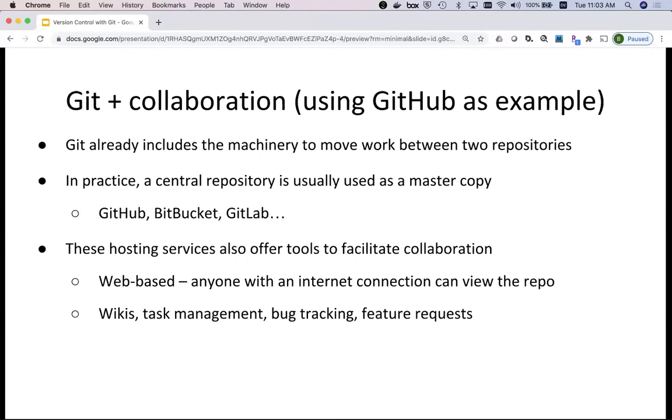But it's usually useful to have one repository which is treated like your master copy. So services like GitHub, Bitbucket, GitLab, these are commonly used as the place where you keep a master copy of your repository. These are backed up and they're accessible through the web. So they're hosting services, and in addition to the Git services, they offer a variety of different tools to facilitate collaborating with operations that you might do related to Git.